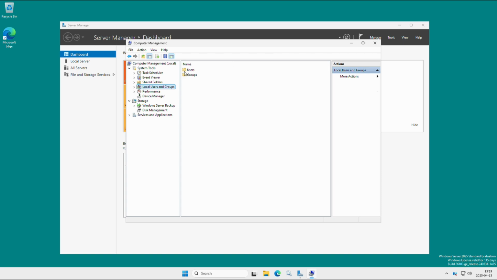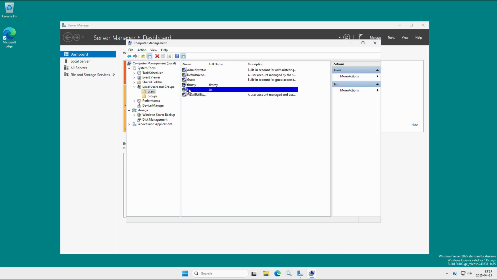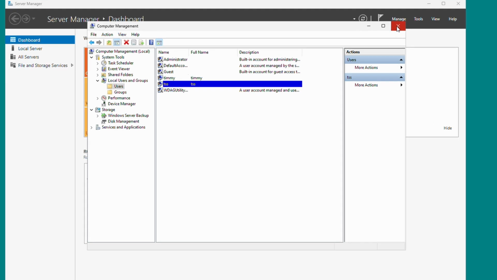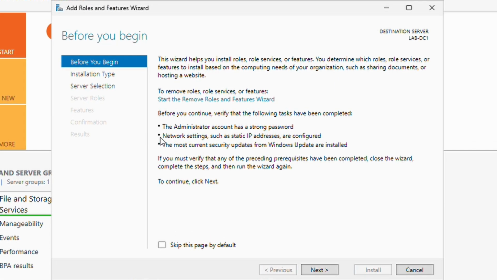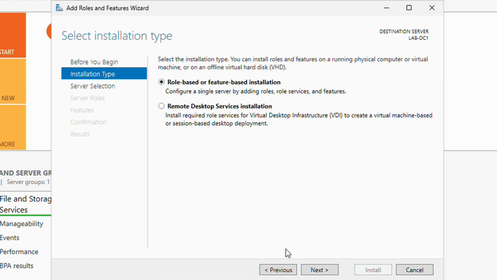So here we have some users, Timmy, TSS, and this one will be converted. So that's good to know. And it also says network settings, set an static IP address. We did that, and of course the most current security updates from Windows updates are installed, and we also did that. So we can actually hit next.